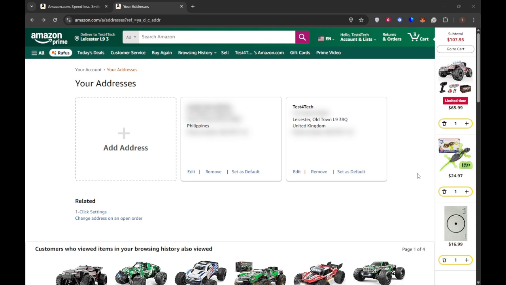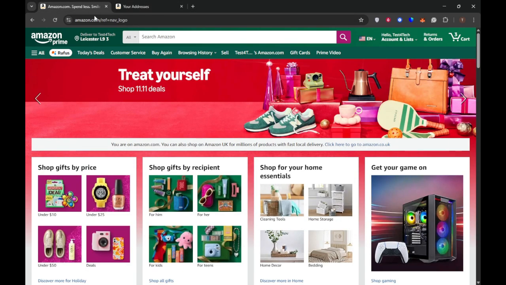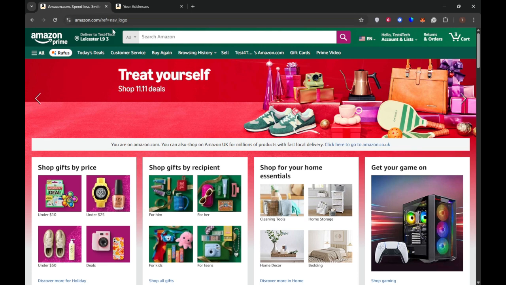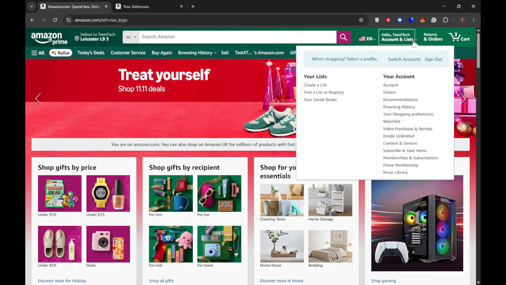First, you'll need to sign in to your Amazon account. If you haven't done this recently, simply head over to the Amazon website and click on Sign In at the top right corner. Enter your email or phone number and follow that up with your password.